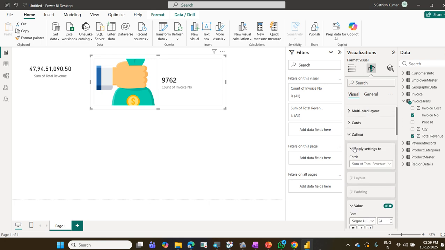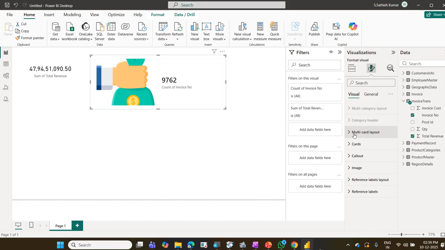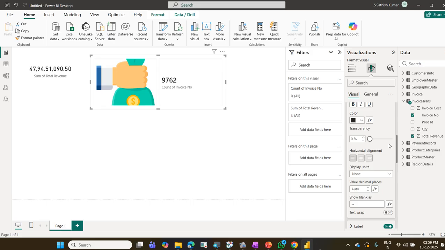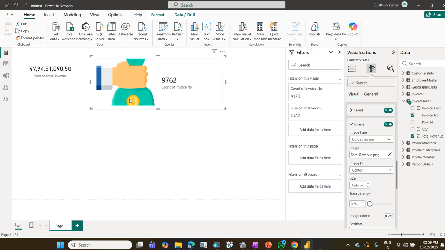I want the image as well as the value. So don't go to callouts. Below the callouts there is image.